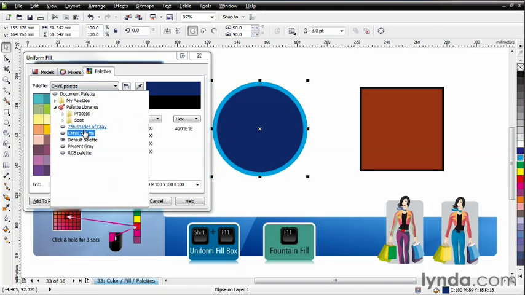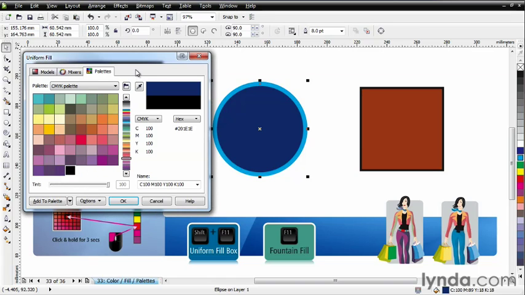So from the beginning, we've got a number of palettes we can choose from. Drop down, you can go to choose your RGB palette. There's a number of palettes in here. You can get to process palettes and so on. I'm not going to delve into that right now. We're going to stay with our CMYK palette, but the point is you can open a number of palettes.